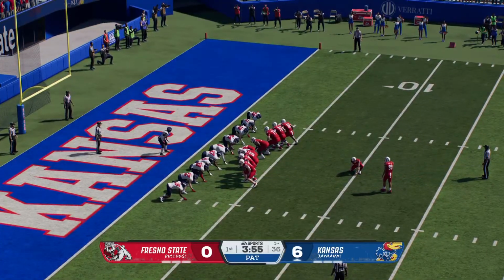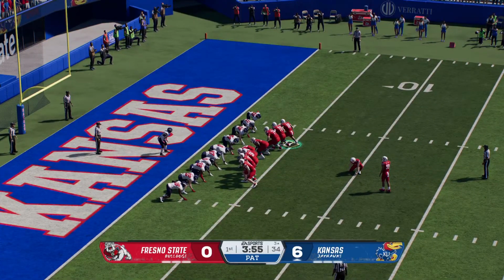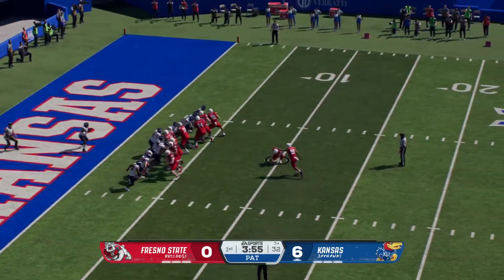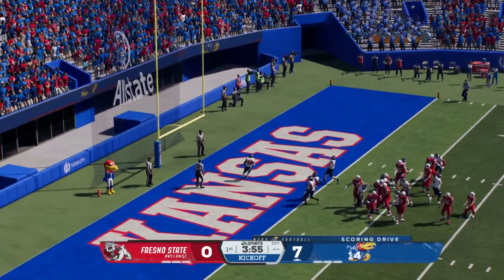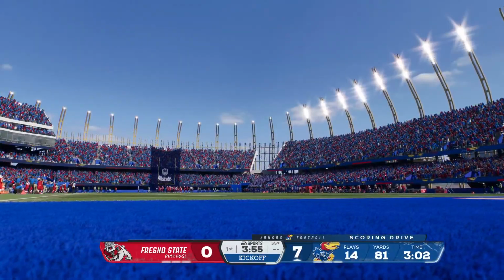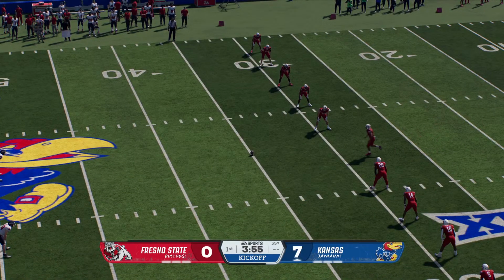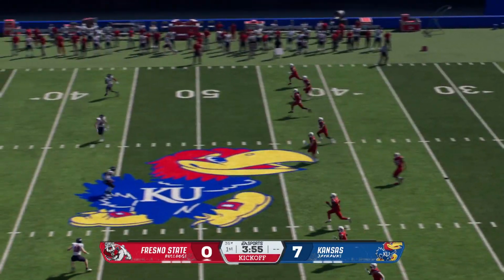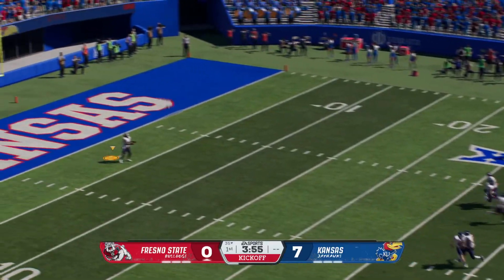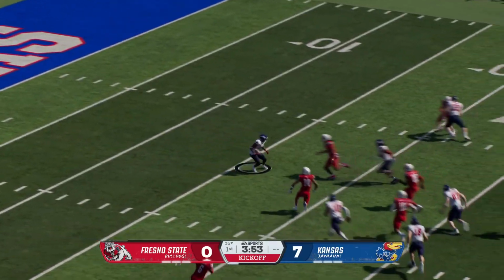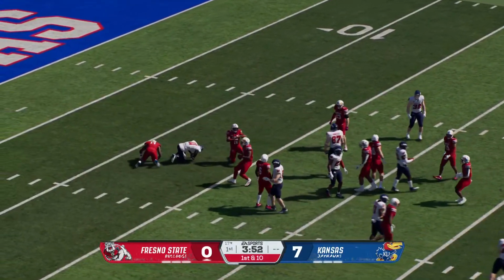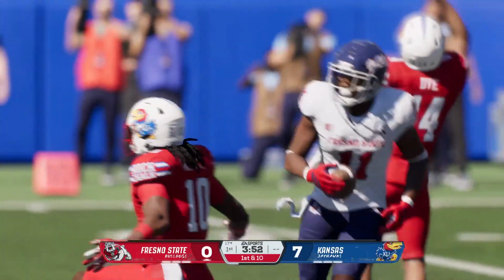So they'll try to add to the lead now with the PAT. PAT makes it 7-0. So after putting up the touchdown, the kickoff team is out there to boot it away. Fresno State, 0. He'll return it from inside the 5. He's tackled at the 17. Strong job by the coverage team.